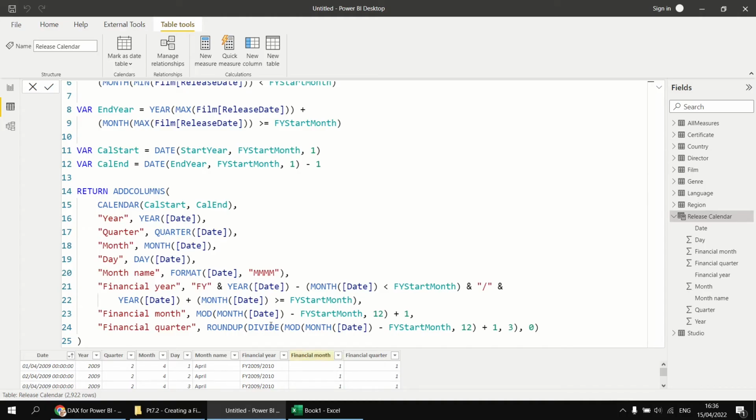It may be nice to add in a quick little bit of text to the beginning of that. It's a bit more descriptive than the month number. So let's add on something like FQ and then concatenate that to the result. So it looks a little more readable when we drop that into any visuals in the report. So there we go. There's all the columns of our table calculated.